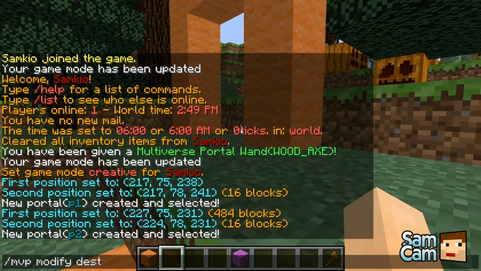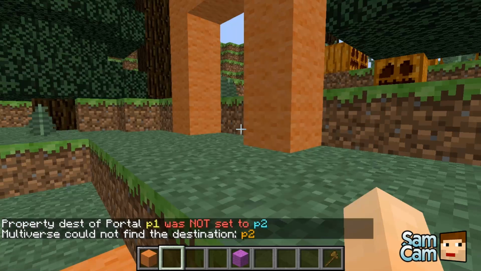So I'm going to change the destination of this portal 1 here to it. So I'm going to modify the dest. I can actually type it in fully, destination, but let's just keep it simple, dest. Then I choose it, so it's going to be P2. And then I'm going to choose the portal, so -p and then portal 1.